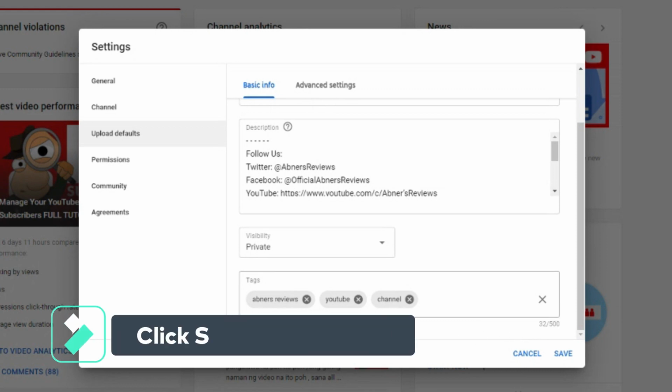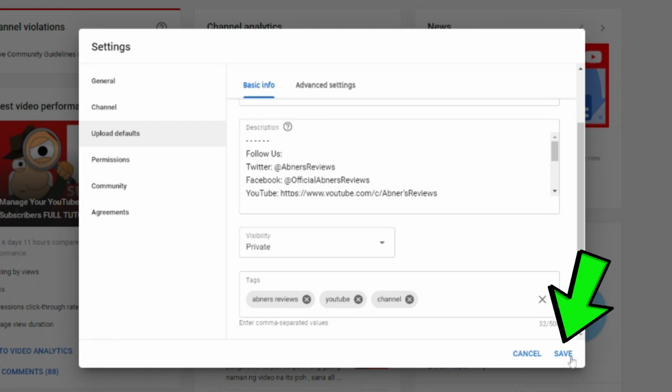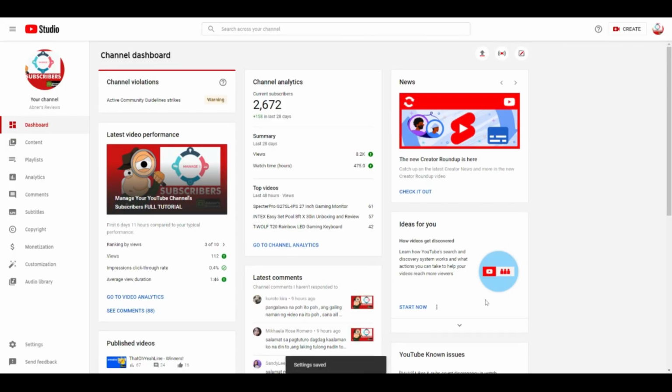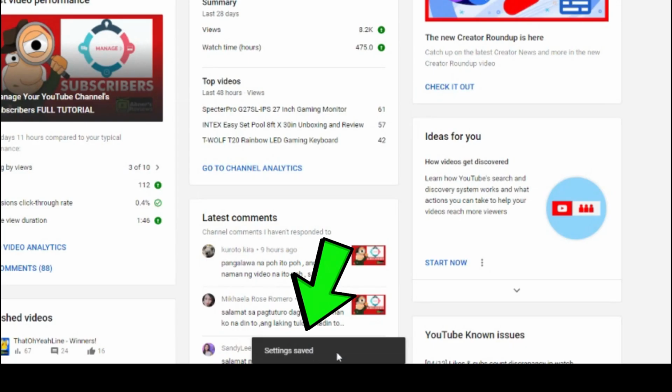So there you go. Now you click save so that you can save your changes right here. And there you go. Settings saved.